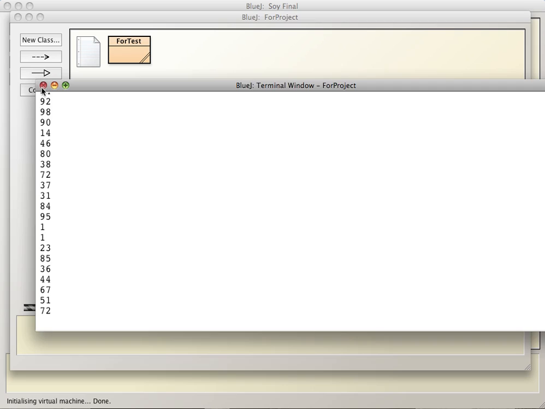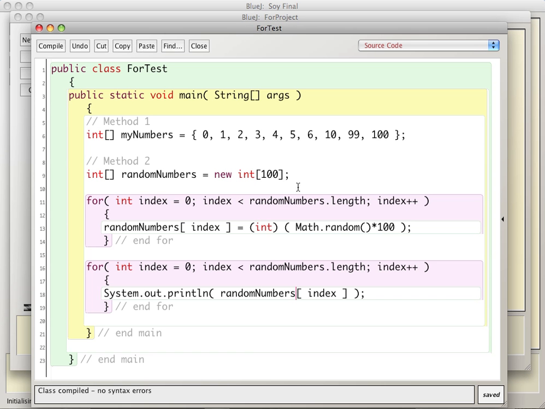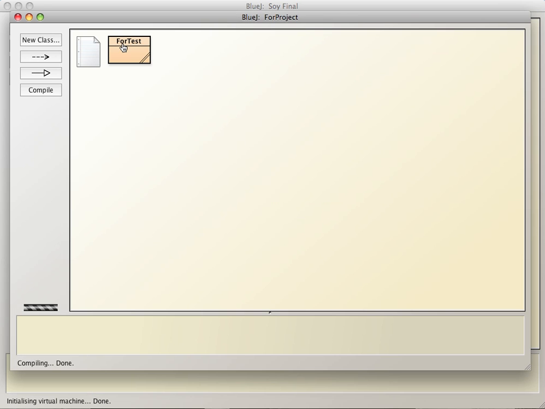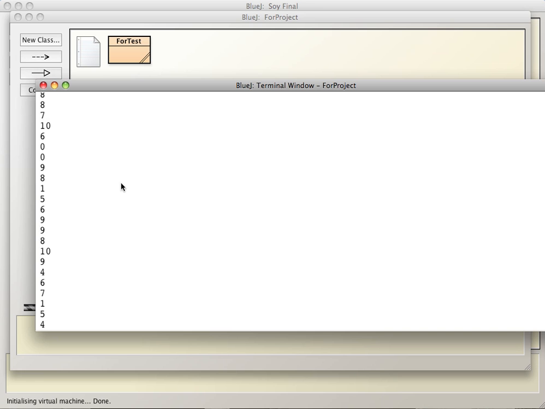Okay, I can go back in here and change it around a little bit. Let's say I want 0 through 10. I'll put 11. So remember, it's always one more. Compile, and then run it. And there you go.